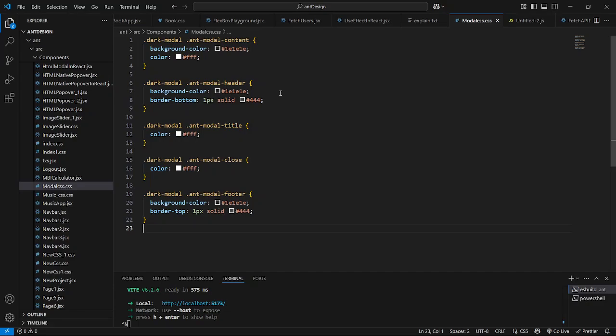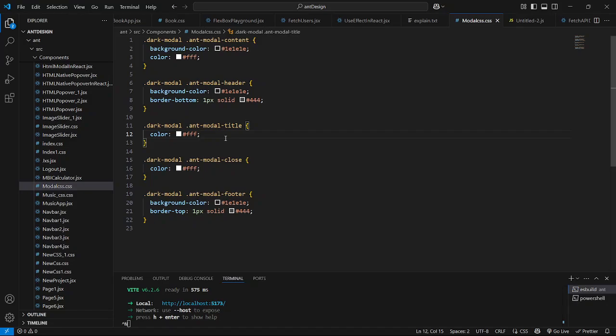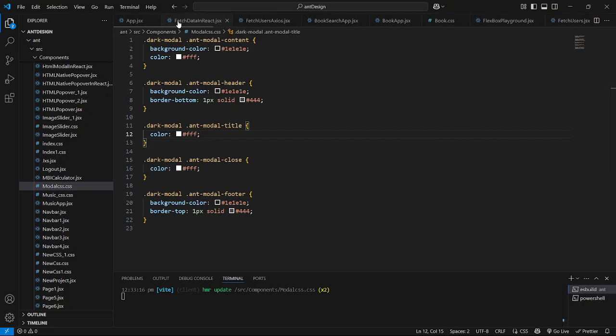Like I explained to you, Bootstrap classes are not going to work on the Ant Design modal. So we can't apply the dark mode theme on the Ant Design modal using the Bootstrap classes. For that we have to write here our custom CSS. This is a few simple lines of CSS, not rocket science. You can just pause the video and go through it. Have a look. This is it, to apply the dark mode on the Ant Design modal. Just save the file and come to this component now.